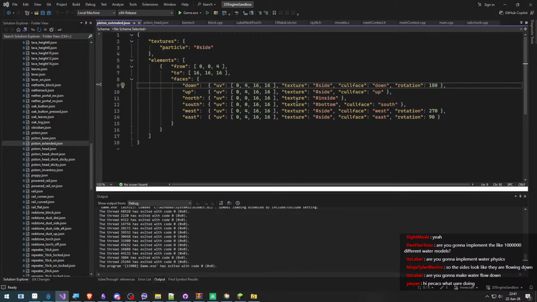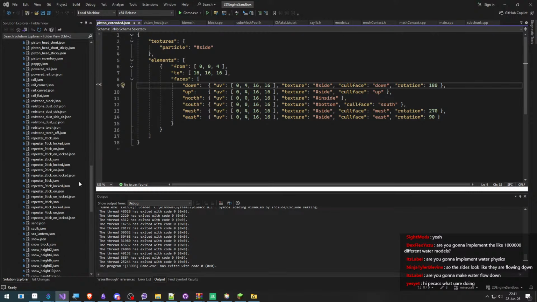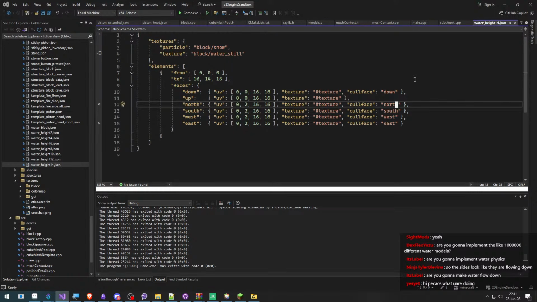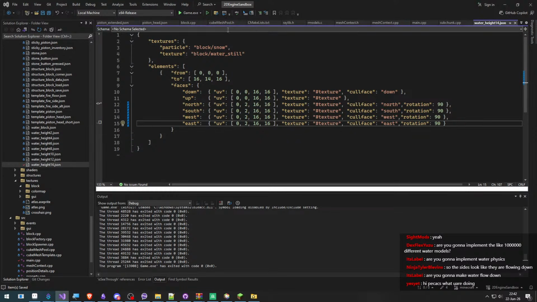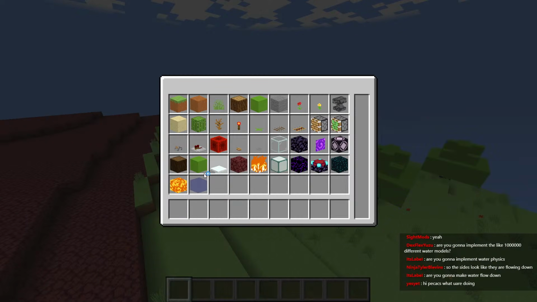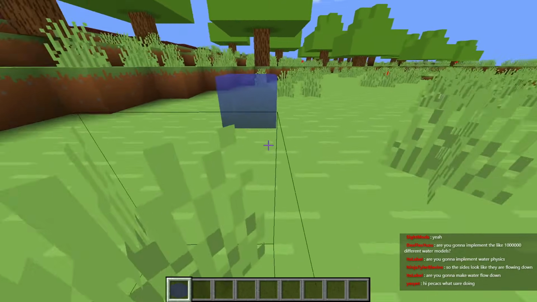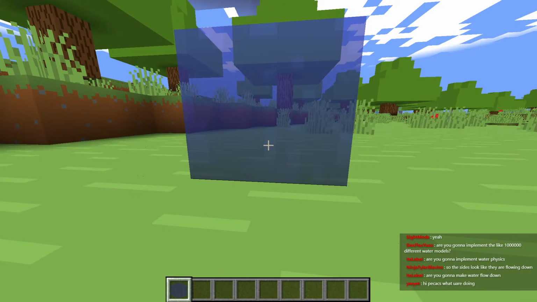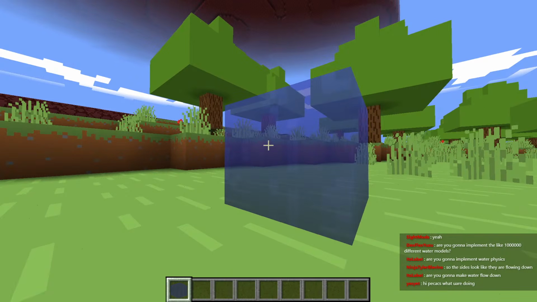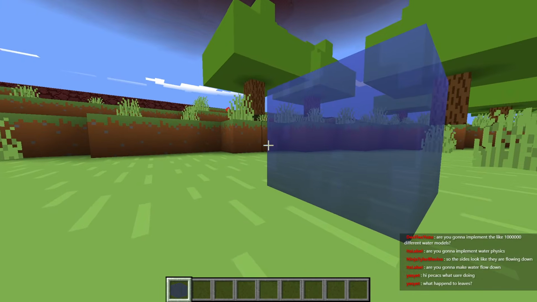You're gonna make water flow down. Hi Petsa, what are you doing? We added water and now we are changing the texture to have rotation. Let's do 90 degrees. And now let's test it. And let's see the water. Is it flowing down? It's too transparent, man. It's so opaque.